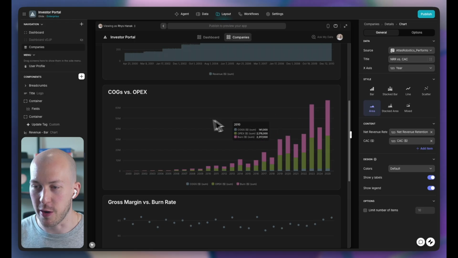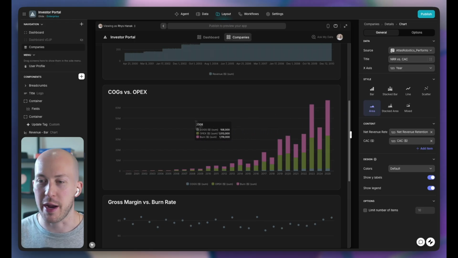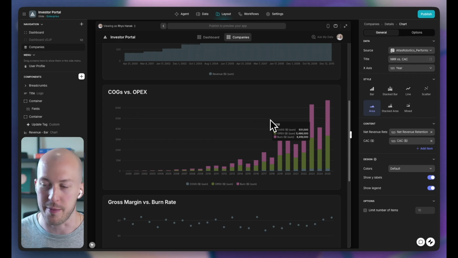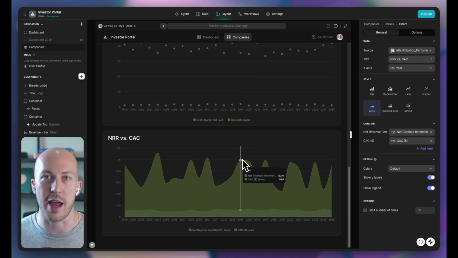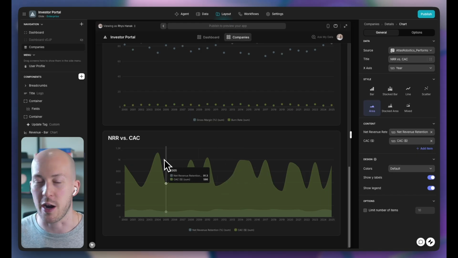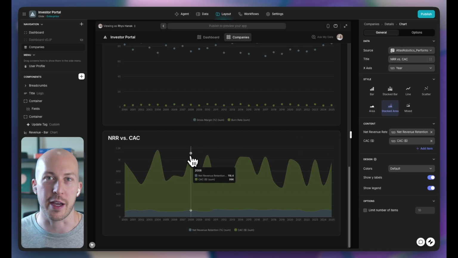Okay, let's move on to our expenses chart. So here we're comparing cost of goods sold versus operating expenses, and we're using our new stacked bar chart style. And this allows us to easily compare how each cost category is contributing to total spend over time. Next up, we have our gross margin versus burn rate chart, and we're using the new scatter plot chart type. And last but not least, we have our net revenue retention versus customer acquisition cost chart, where we're using our new area chart. And you can also use a stacked area chart, just depending on your preference.